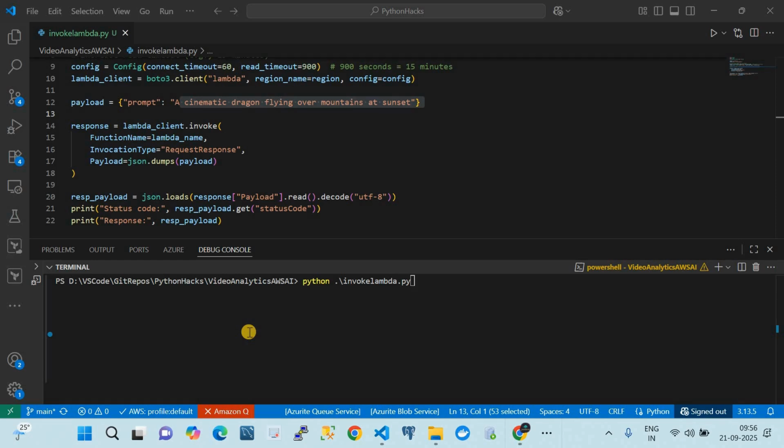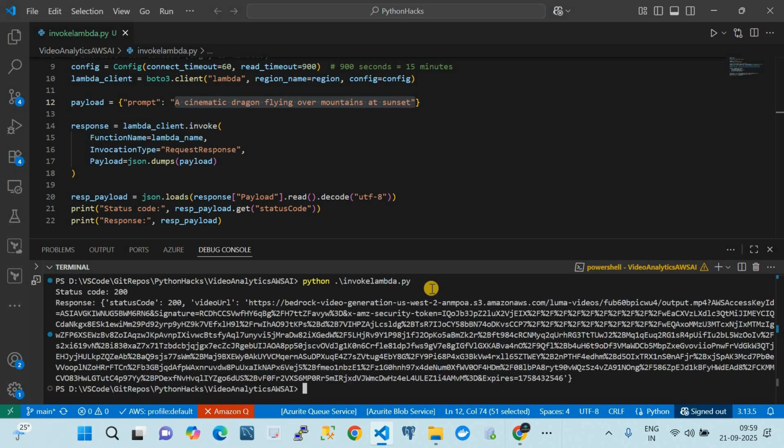Hello, do you believe that if I run this 20 lines of code, it will create a video automatically based on the prompt, or based on the sentence that I write here? Here I have written: a cinematic dragon flying over the mountain at sunset. So I need that video to be created. If I run this particular code, I'm going to get a URL where you can download the video of that ask. When this code ran, it returned this output.